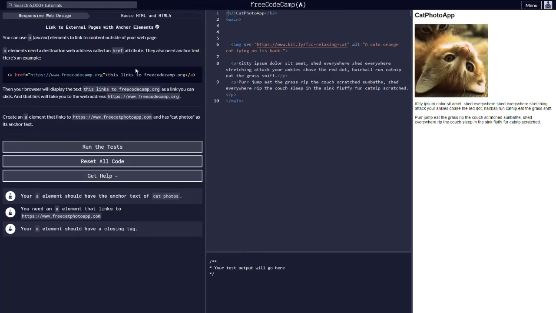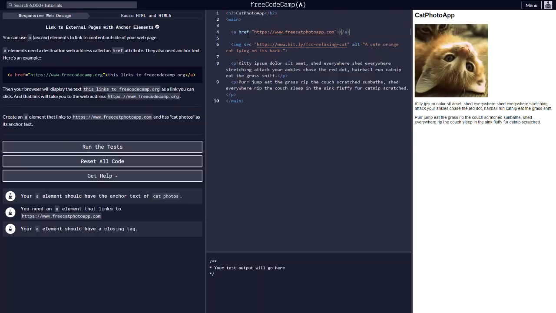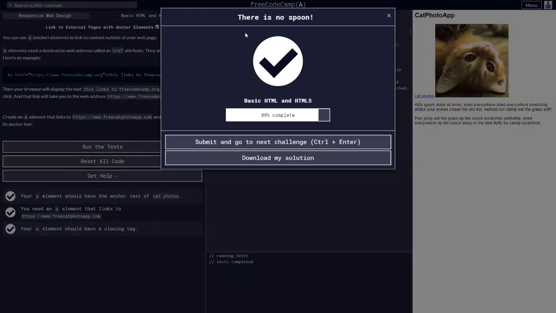So the next one is link to external pages with anchor elements. We're gonna create an anchor element and set the href to the website given. And it has asked us to set cat photos as the anchor element text, and it passes.